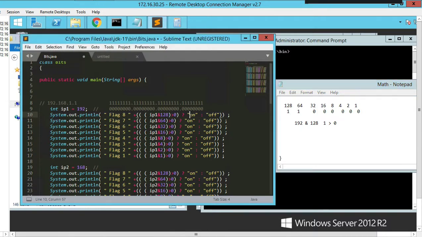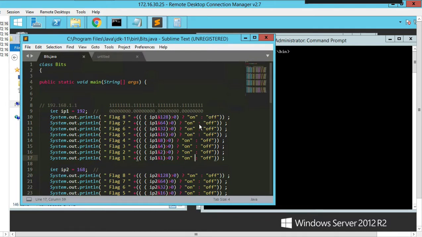And here we're left with, if it's true, turn on. If it's false, turn off. So 1 is greater than 0. True. So true. 1 is greater than 0. True. That's on. In this case here, it'd be 1 is greater than 0. That's on. Well, you might be asking yourself, how on earth does it know flag 8? How does it know that?